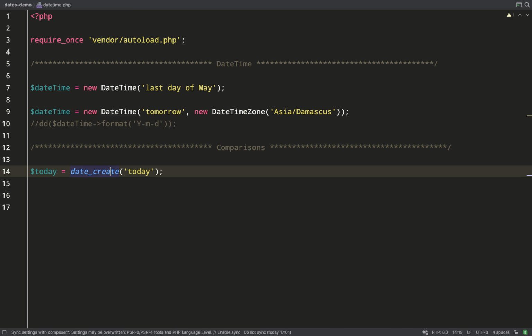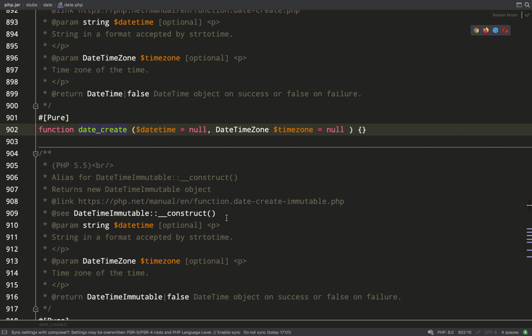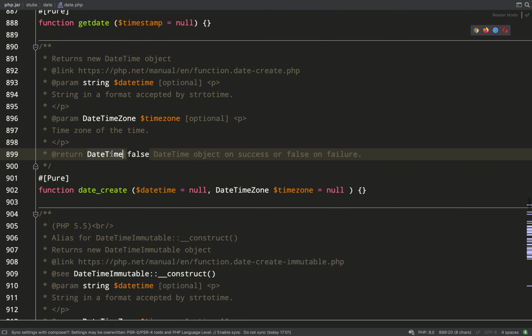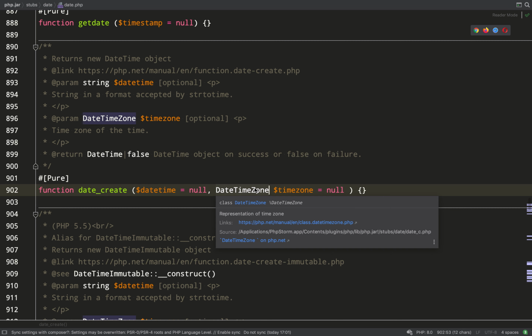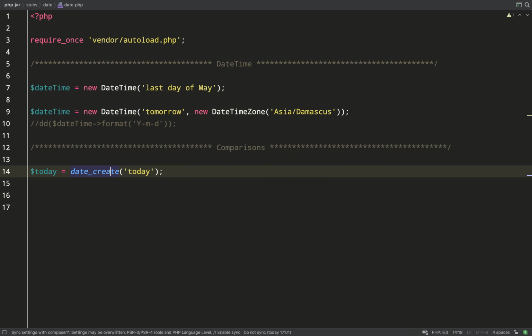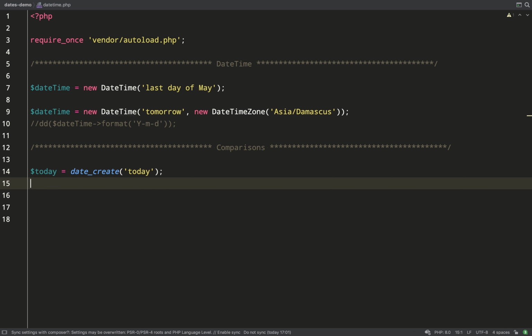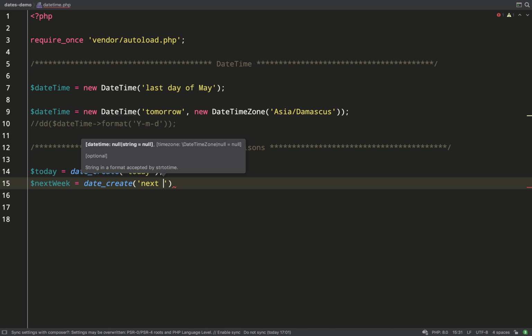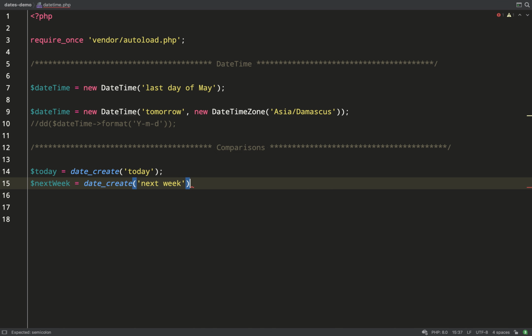Let's go and have a look at it. So as you can see, it's going to return a DateTime. Here are the arguments. They both default to null, the DateTime string and the DateTimeZone, which we'll come on and cover shortly. I'm going to pass in a string saying today, just to be explicit and make it clear what's going on, and then I'll create another date for next week. Again, for that I can use a human readable string, and then once I've done that, we'll just go and dump it out and see what we get for next week.